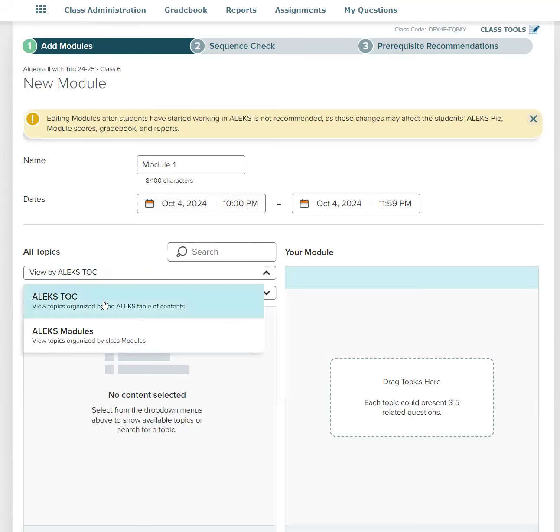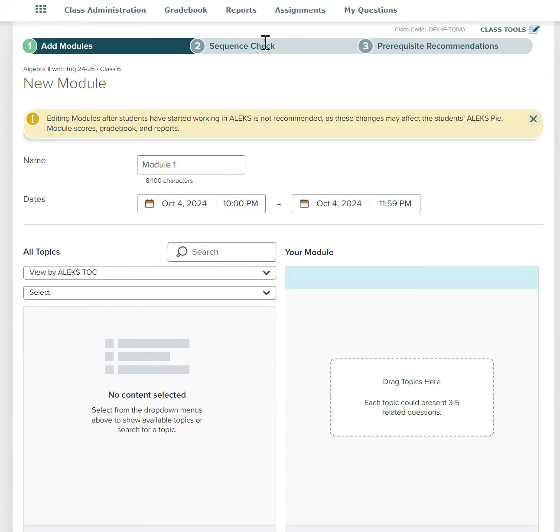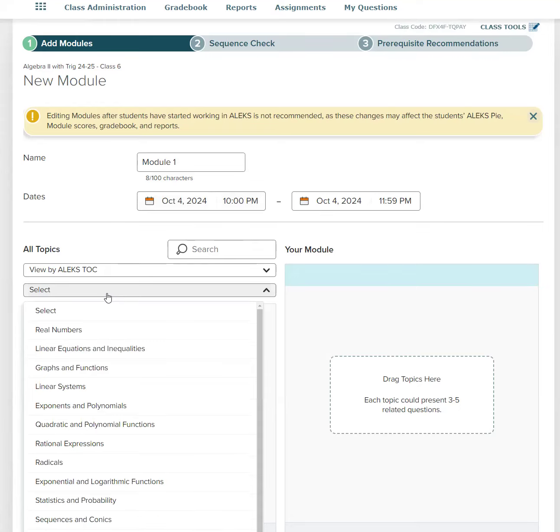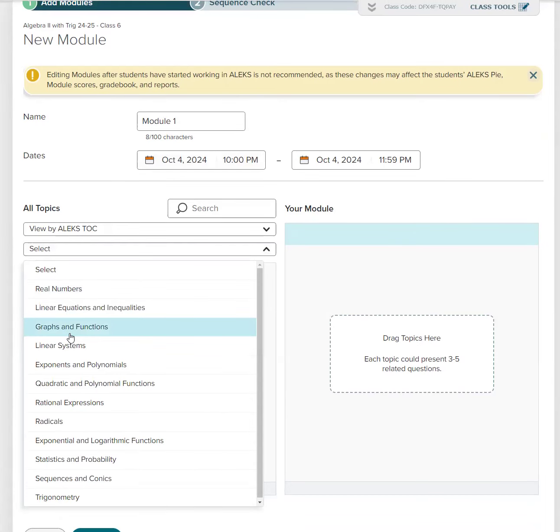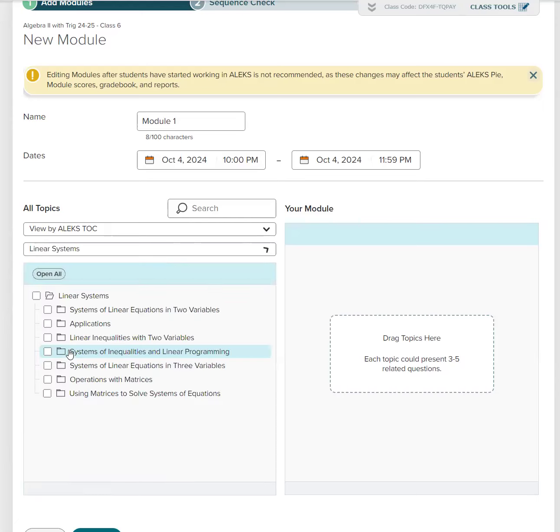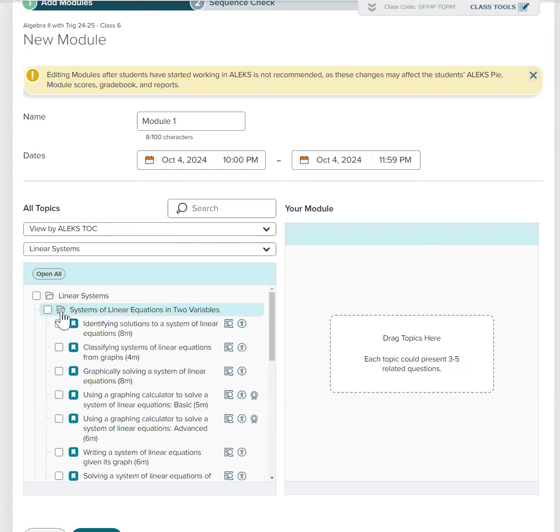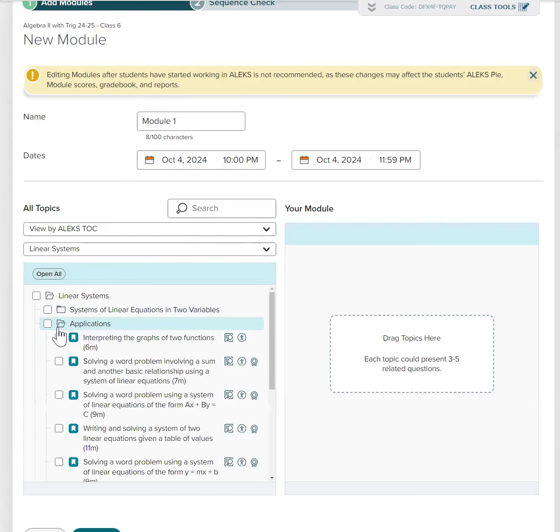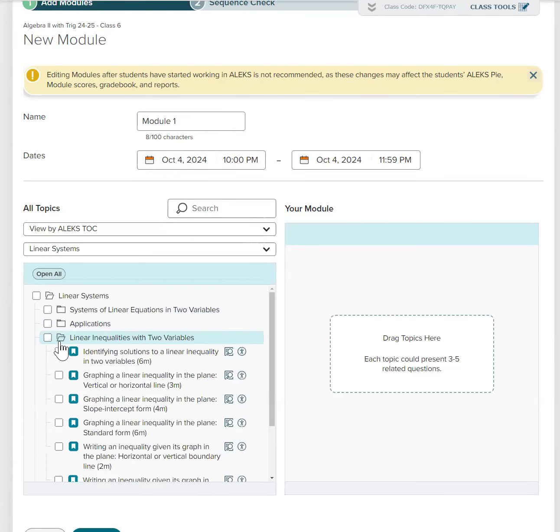I stick to ALEKS TOK. I don't want their modules because in TOK, I get the whole basket of topics provided by ALEKS for Algebra 2. And then I go into select, and I already have these. So I will now go into linear systems. Within linear systems, all the topics are listed here. Let's say students have been told linear equations, but they haven't been told applications yet. And linear inequalities, I want them to just try graphing, but I don't want them writing the inequalities yet, etc.